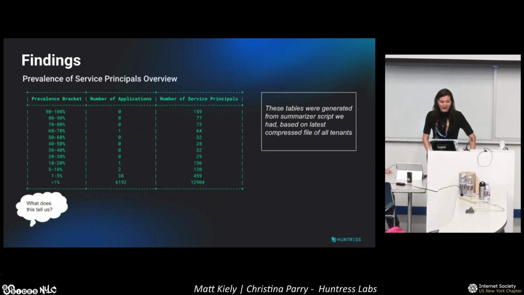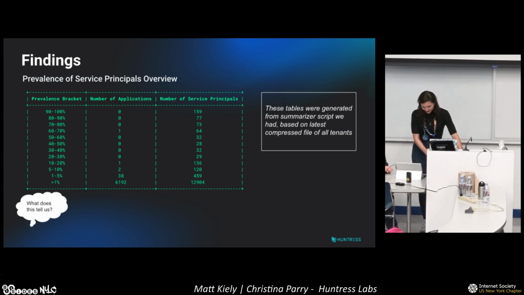I wanted to talk a little bit about the prevalence breakdown for each tenant, the number of applications we see, and the number of service principals we see. This gives a high-level view of the sample data that we were looking at. Prevalence tells us how common these apps or service principals are. In the top prevalence bracket, 90 to 100%, we actually don't see applications, and only a considerable amount of service providers, around 159. This is expected and safe to assume because these are common and legitimate across service level providers, given that they're in the highest prevalence.